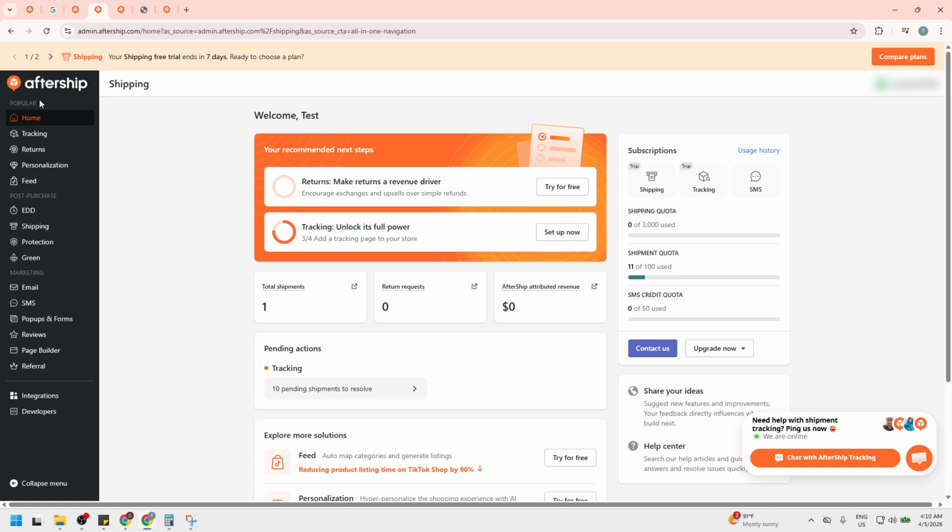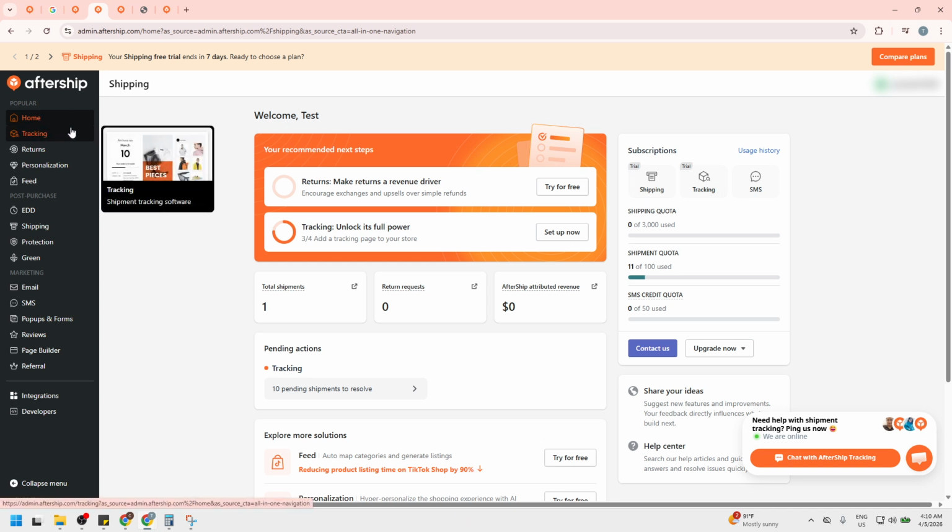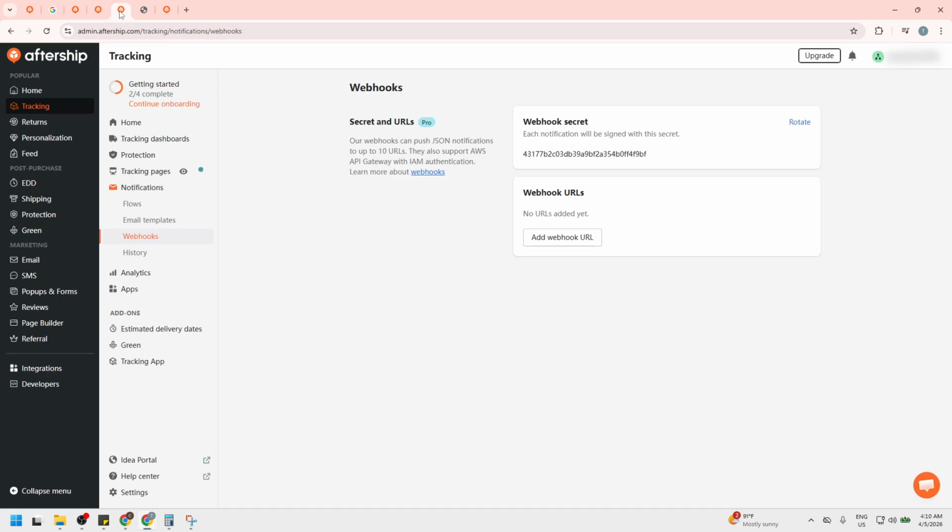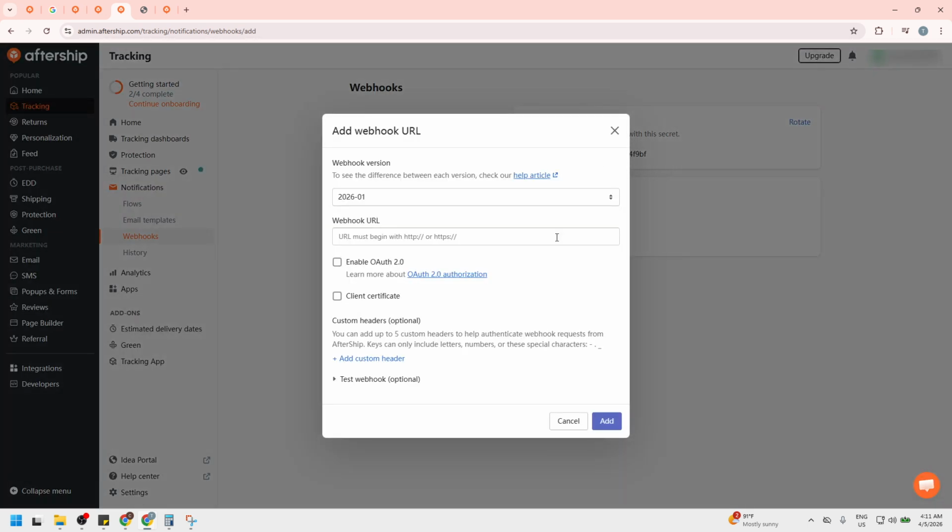From the left sidebar, look for the tracking section and click it. This is where shipment events originate, so it's the natural place for configuring notifications. Next, find and click Notifications and then select Webhooks. This area is dedicated to setting up the URLs that will receive real-time updates from Aftership. Now click Add Webhook URL, or you might see Create New Webhook depending on your plan or interface version. Both take you to the same configuration screen.